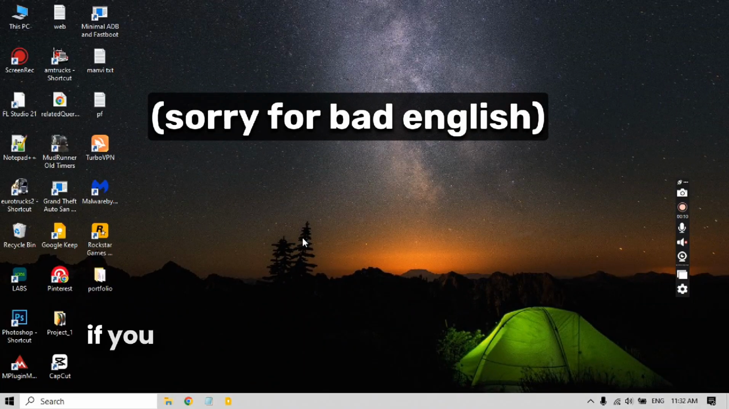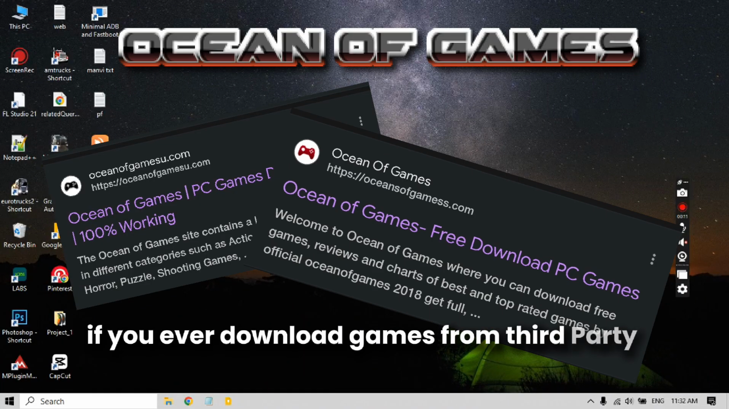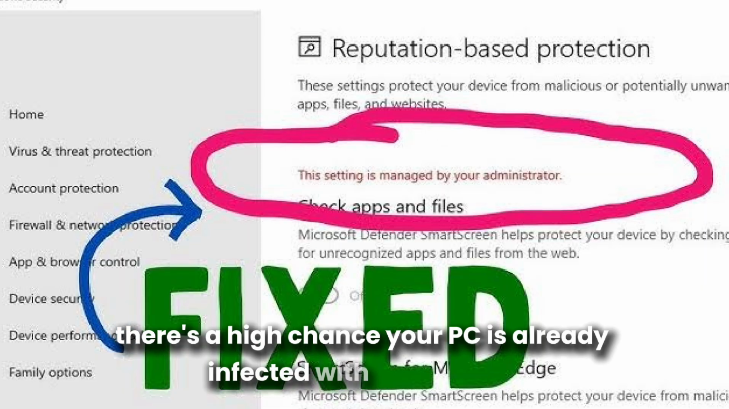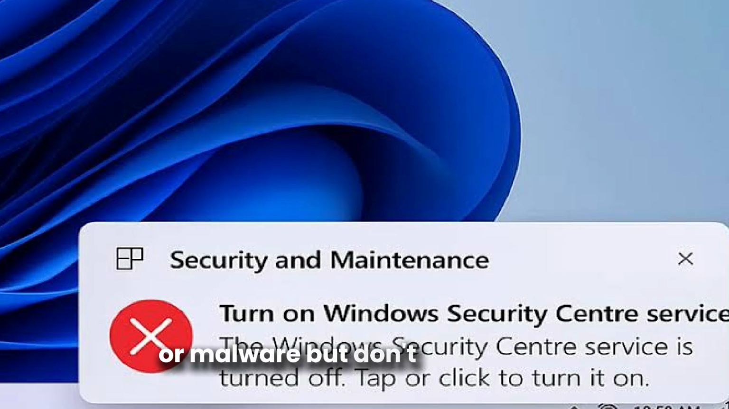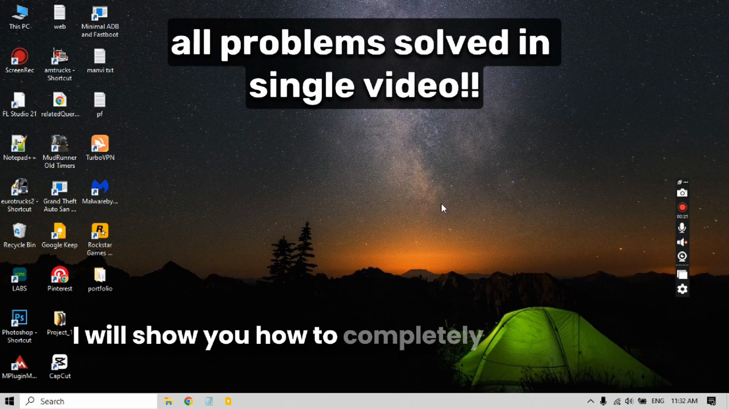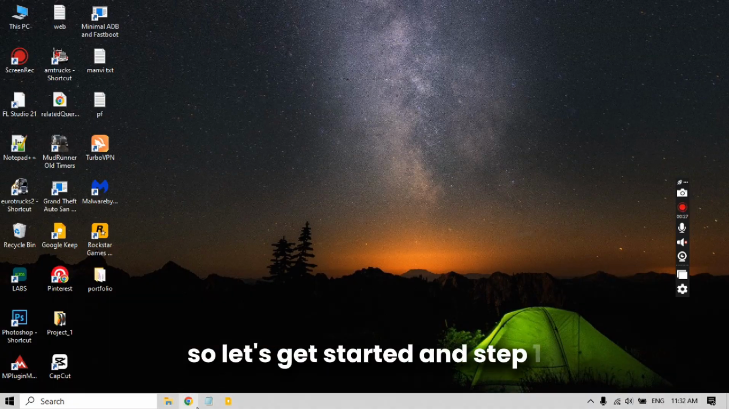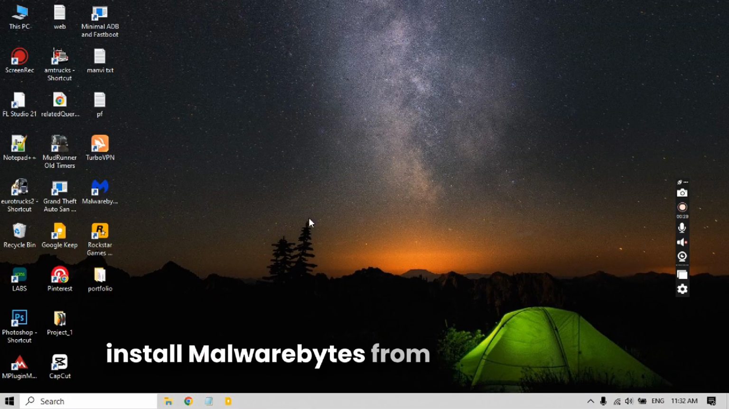Hey everyone, if you ever download games from third-party websites like I did, there's a high chance your PC is already infected with a Trojan virus or malware. But don't panic, today I will show you how to completely remove them in just minutes. So let's get started. In step 1, install Malwarebytes from the official website.